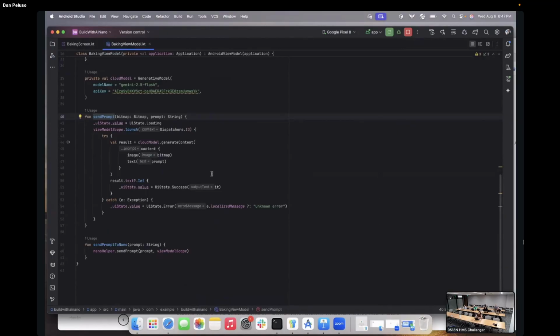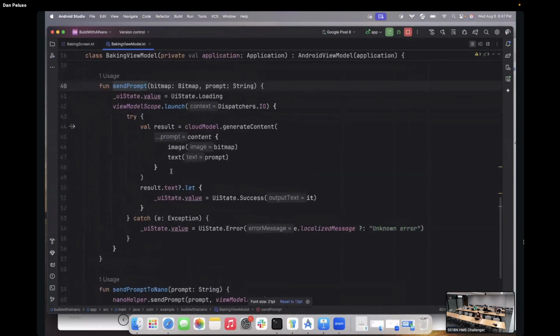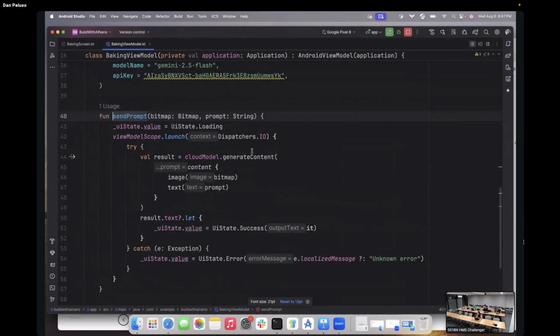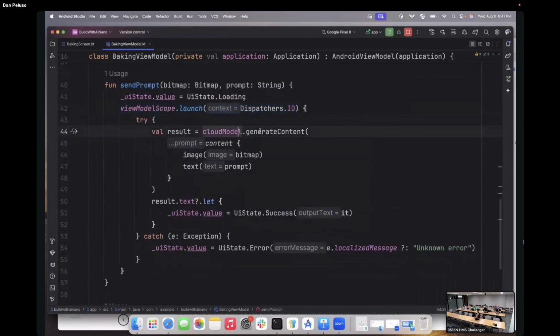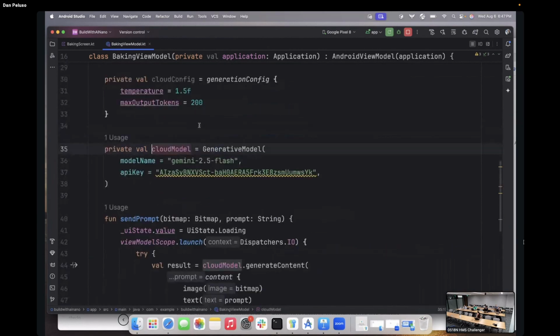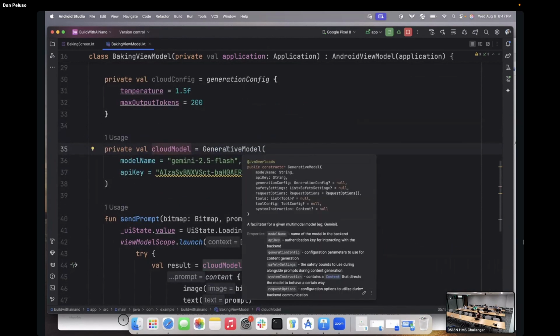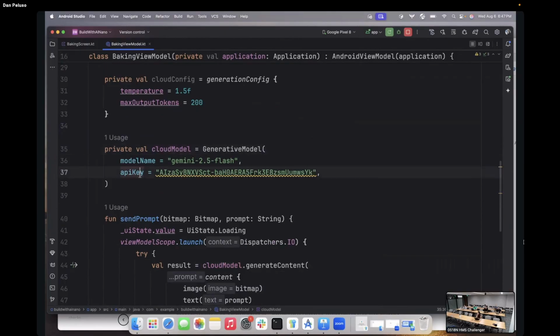Now let's take a look at the baking view model, and then over here we have a send prompt function. We will discuss what this viewModelScope.launch Dispatchers.IO exactly is in a moment, but let's skip this line for a while and focus on what is going on inside this block. So we are using a variable called cloud model and then calling generateContent. If we take a look at this, this is where we are creating the generative model and providing the API key. Something very important to keep in mind is never expose your API key this way. I just did it for demo purposes. It makes my life easier.